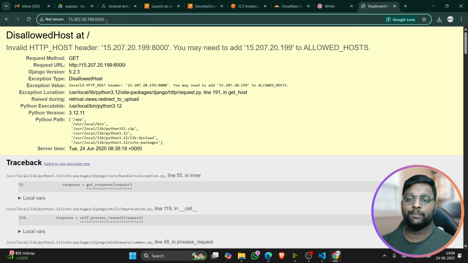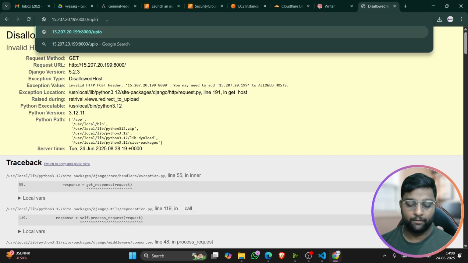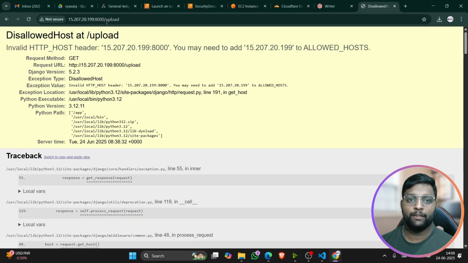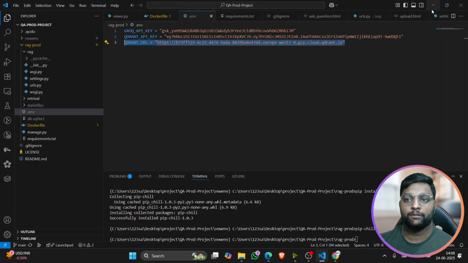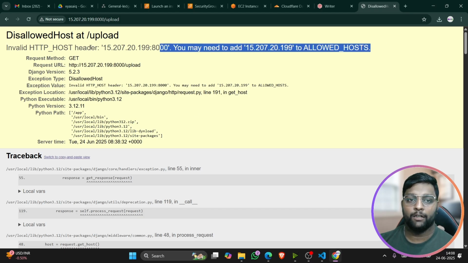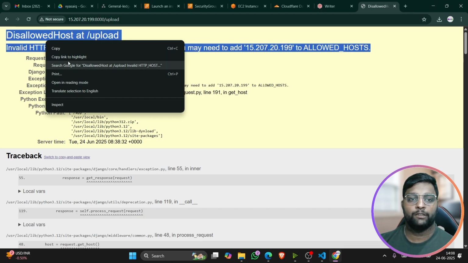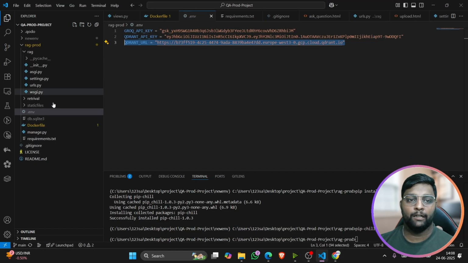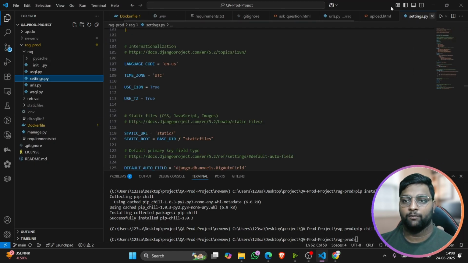Okay, you can see now it is coming. Slash upload, enter. HTTP host header invalid. You might need to add to allowed hosts. Okay, this is an issue actually. I got it. We actually need to allow this host. Due to the disallowance of the host, we also get the error. In settings.py, you need to allow the host.